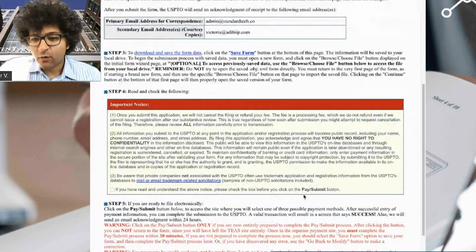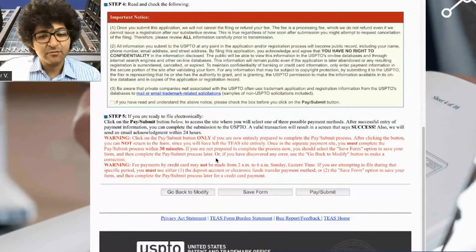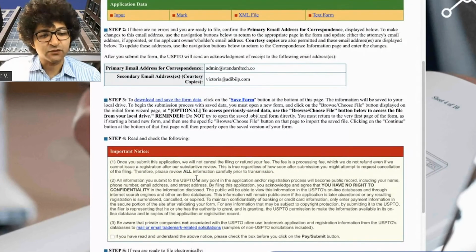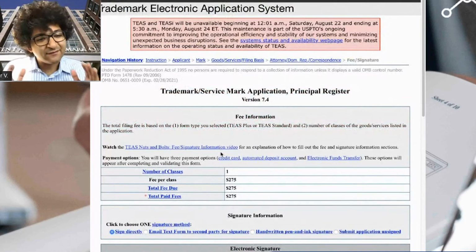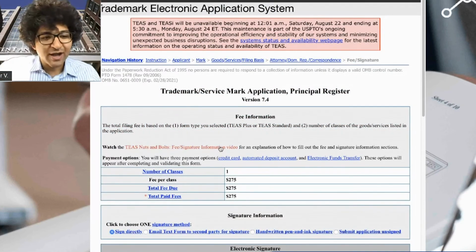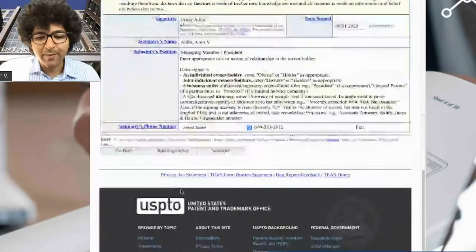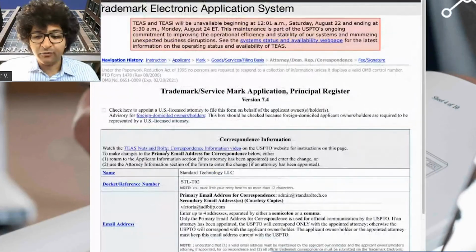Now, one last thing I want to stress. If you make a mistake in any part of this application, it's not a big deal. It's really easy to fix. All you do is click go back to modify. They make it really convenient in that they store and save all the data in a session. So you're not going to lose any information. So if you need to go back, even to the very beginning, it'll be okay.